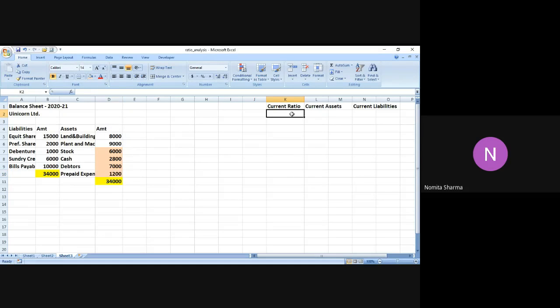So I will simply say equal to, I can use the sum function as well, but since they are less numbers, I prefer to use the plus sign. But I can very easily write the sum function and just say sum bracket D7 to D10. 7,000 and then 1,200. But since the numbers were very less, I thought of writing that like this.